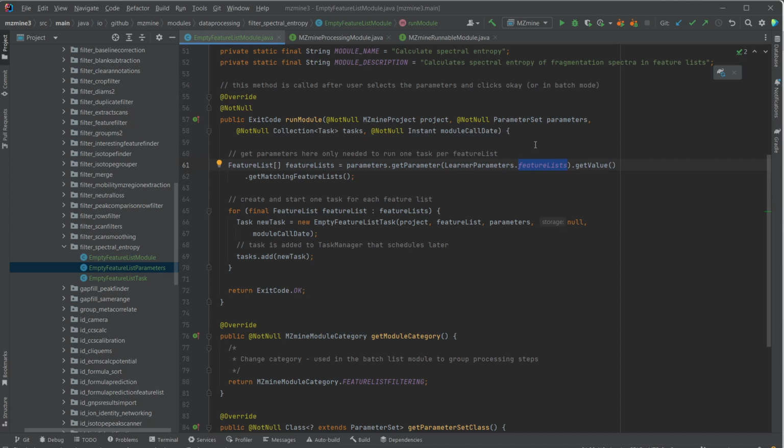We might have a feature list, and then we want to run the task individually. And the tasks don't interfere with each other. They don't interact. We don't share information between the feature lists. So we can just run one task per feature list. Yeah, so that's a very common way how we parallelize in MZmine.